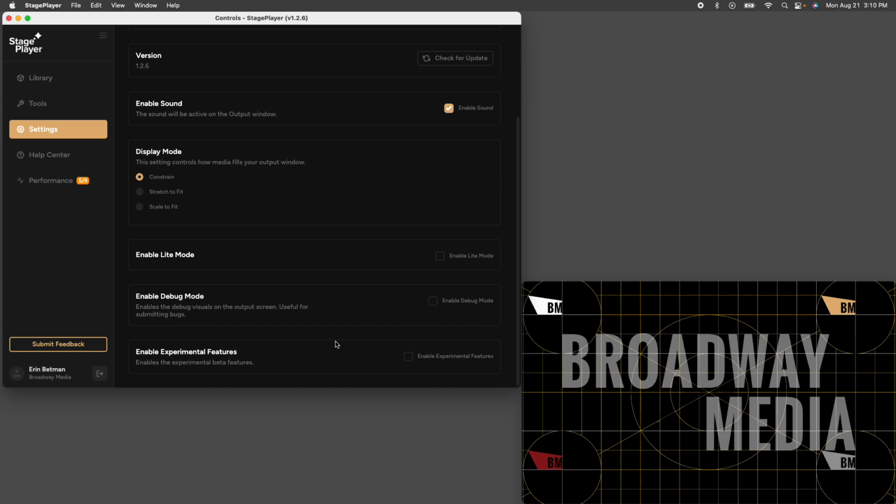Up next is enable debug mode. Please don't click on this unless instructed by a Broadway Media team member. This will allow us to figure out if there's anything glitching in the software on your personal computer. And then last but not least, enable experimental features. As of right now, we recommend that you not click this box. However, if you do want to check out some experimental features, you can go ahead and click it and check out what is to come.